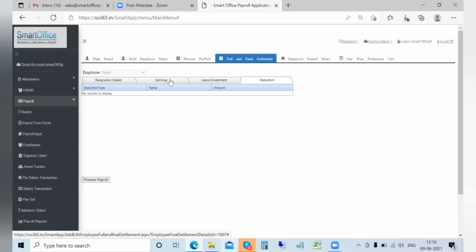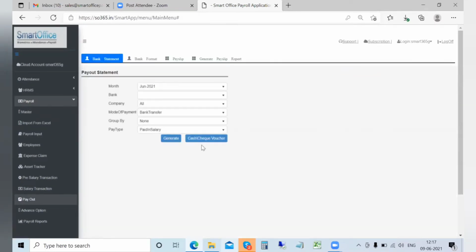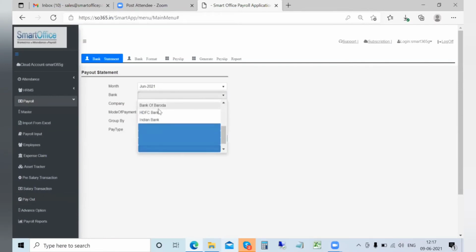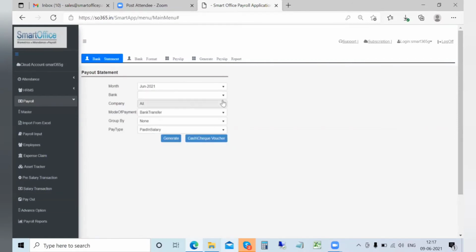So once you have processed the payroll as a normal process, you can go ahead and generate the payout statements in terms of bank statement. We have certain bank statements already defined here in the system, that is Bank of Baroda. Those kind of details are already available. But in case we don't have that particular option here, you can always request us to include that, or we have one of the options which says customized payroll report, wherein you can define it on your own as well. So you can define a number of customized payroll reports.